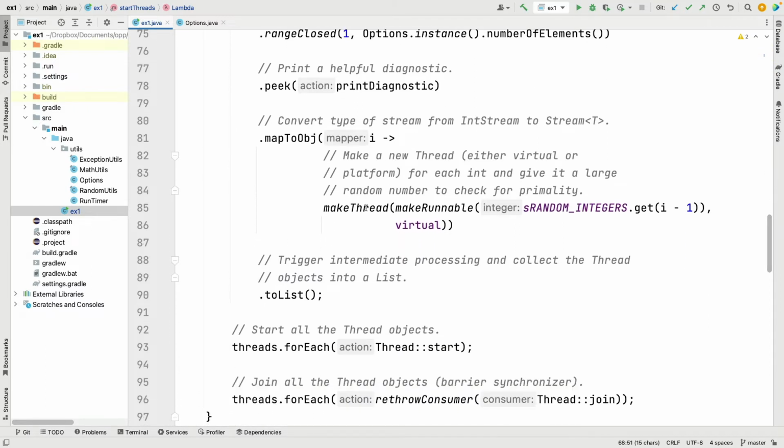And then we go ahead and do something fun. We make a thread, and depending on whether we have the virtual option enabled or not, we're either going to make a virtual thread or a non-virtual thread. And we're going to make a runnable that will go ahead and determine whether the ith random integer is prime or not. So we always like to fall back on this example because it burns a lot of CPU time. So it helps to demonstrate long-running things that can take advantage of concurrent programming with a multiprocessor or multi-core processor.